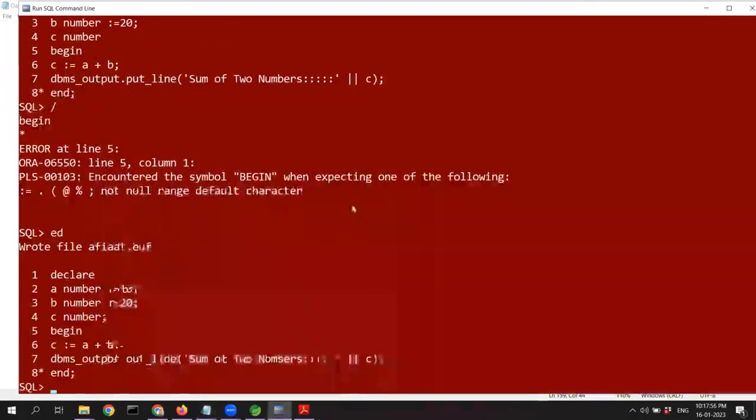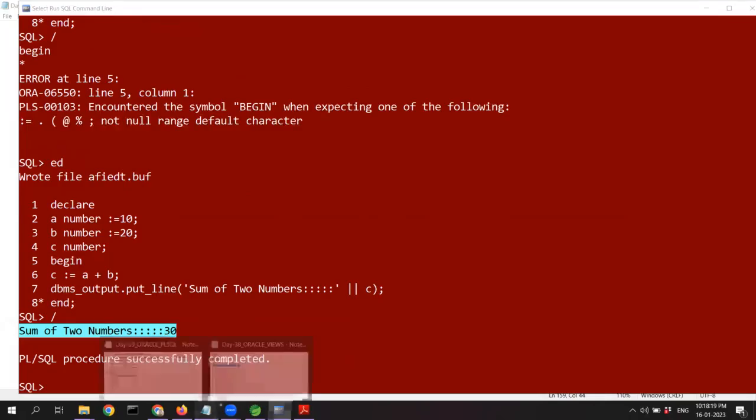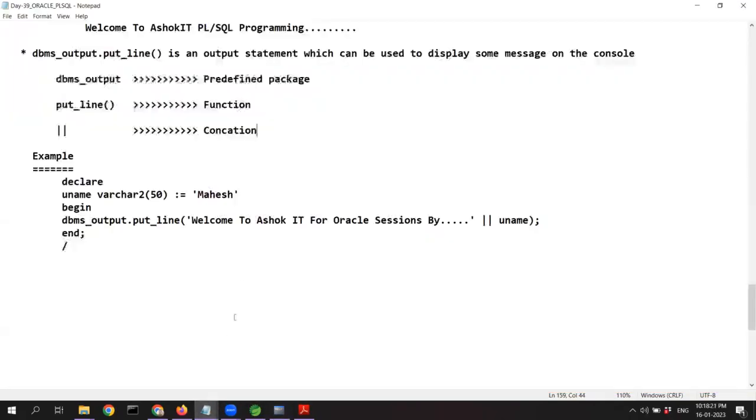Save it. See, sir, have you got the things or not? The sum of the two numbers, 30, we are getting or not, sir? Everyone, have you got it? The sum of the two numbers is 30 or not? Yeah. Fine. So that is how it works, sir.